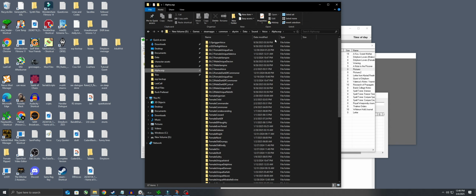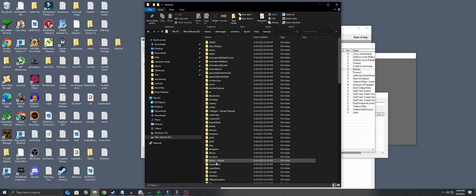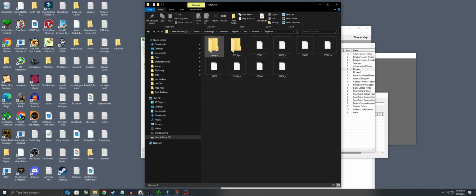The first thing you want to do is open up your data folder for Skyrim. You want to find textures. In textures, you're going to want a folder that leads to your mod. So in mine, this one is Dirtyborn. So I created the folder here. And then you want to create a folder inside that folder called images.